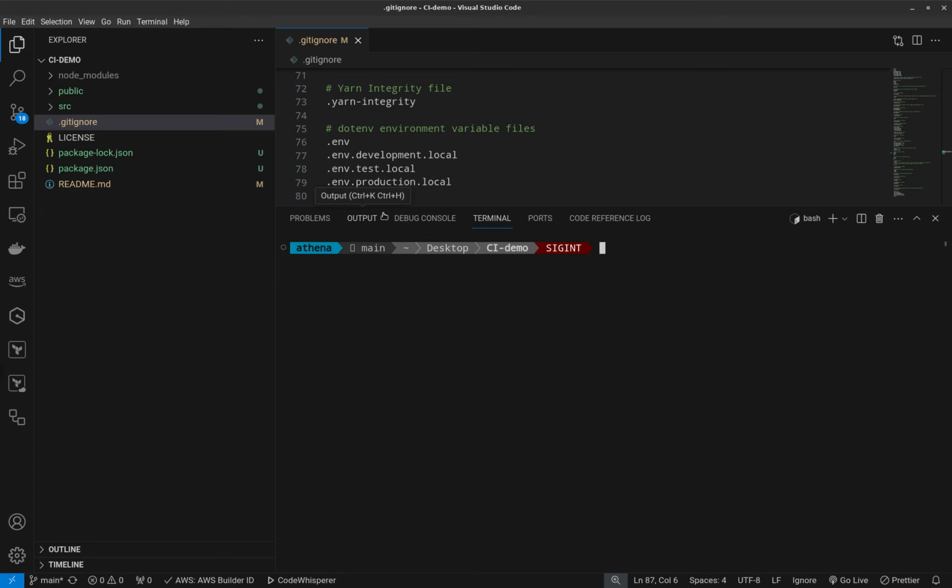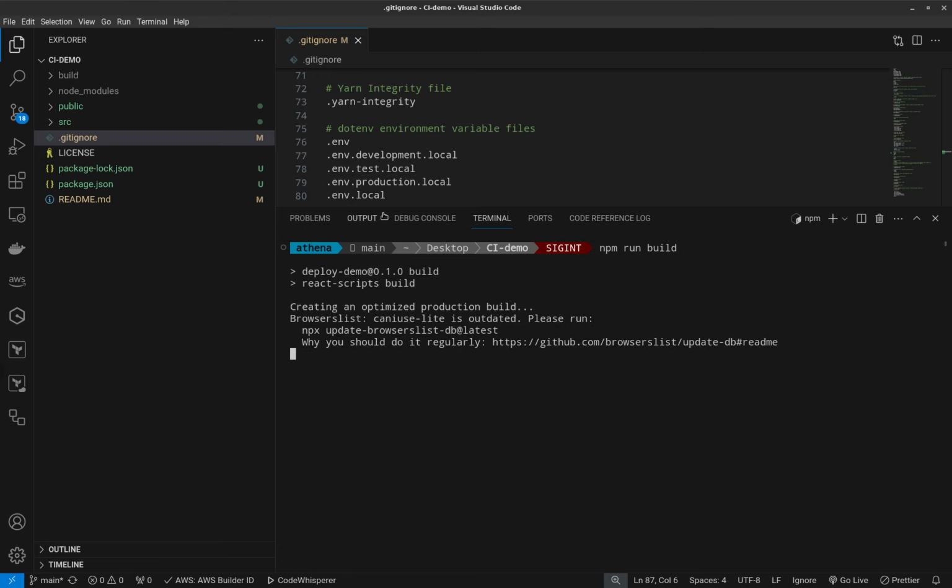Let's do npm run build. That should generate a build, an optimized build file for us to actually deploy.